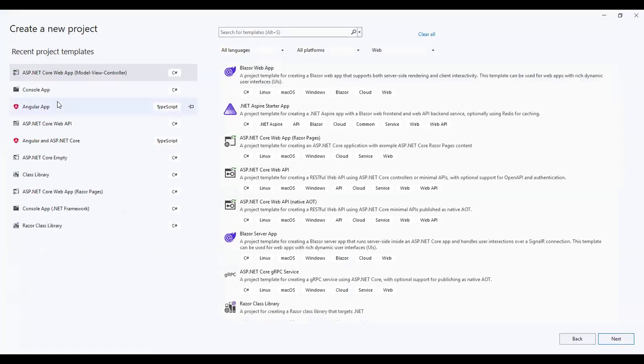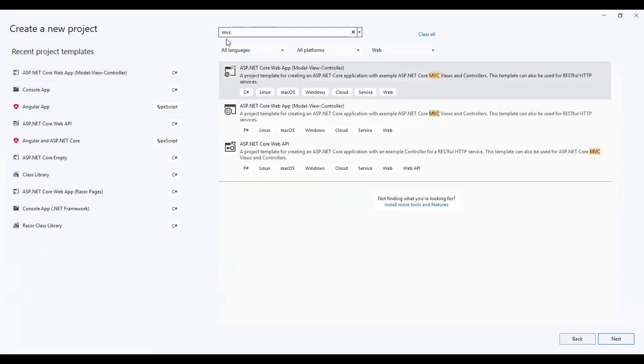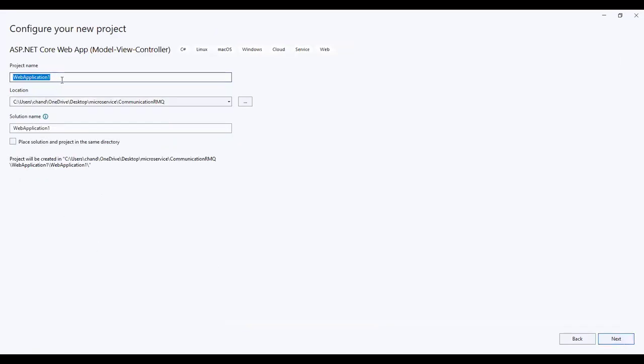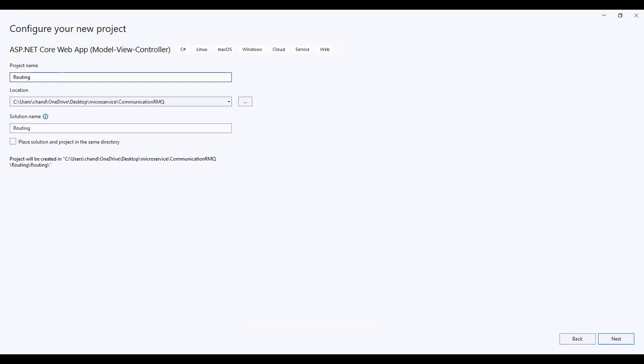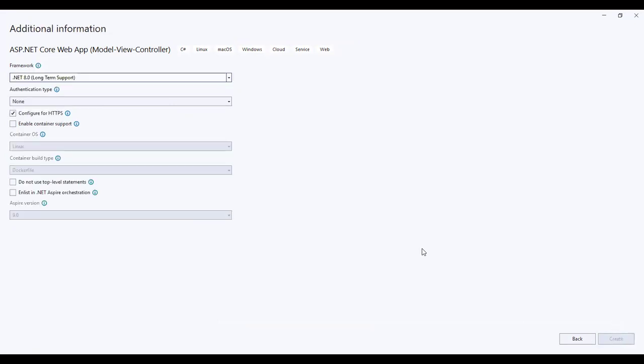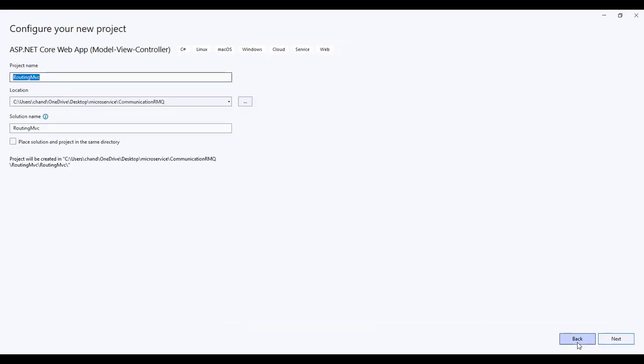Can you see my Visual Studio? Yes, I can see. Okay, so MVC, and on here we have select this template next, and on application name is root routing MVC, routing MVC, and next. Okay, the path is where is going path.